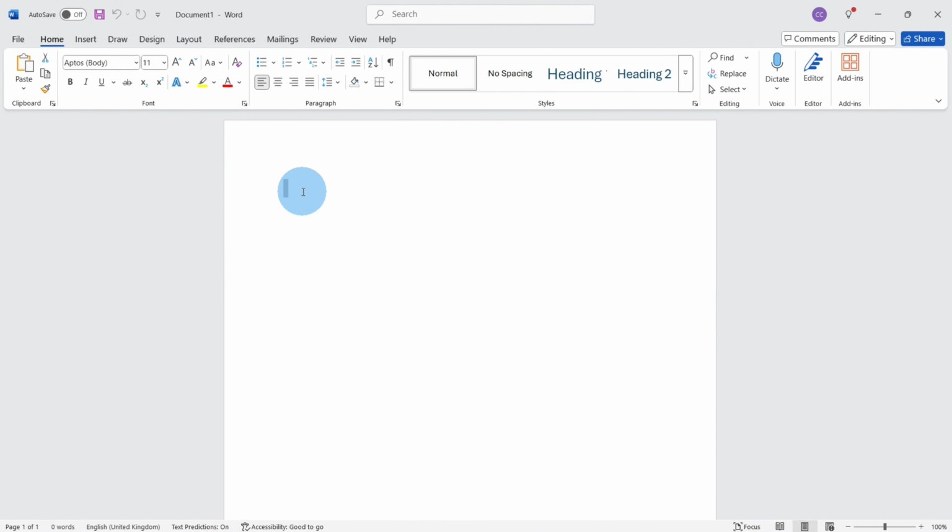The second thing to do is to select No Spacing from the styles group. That stops you from having large spaces after you press enter on each line. So we click on No Spacing before we even start anything else.